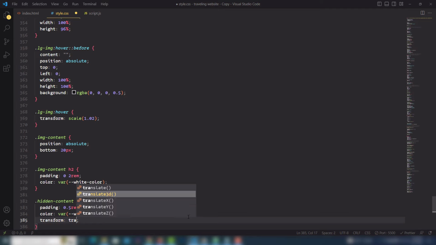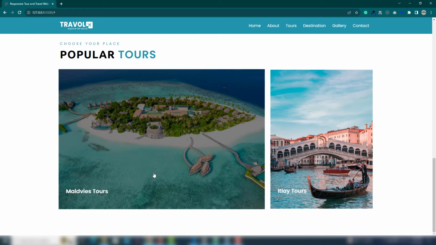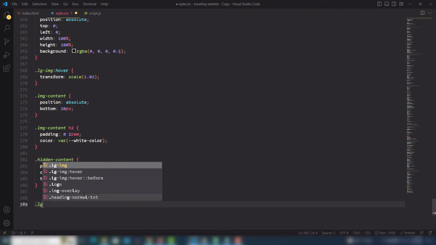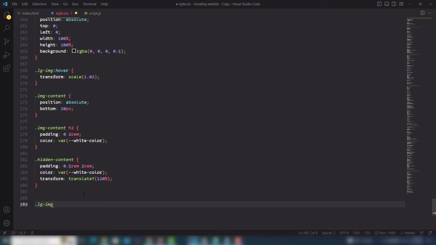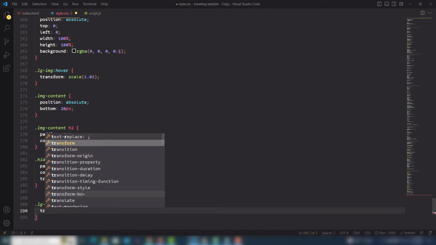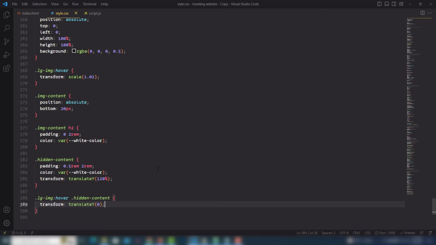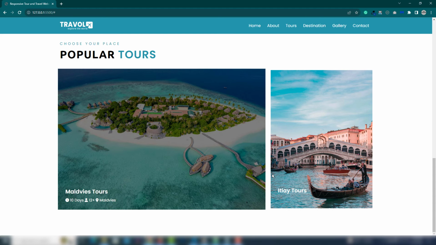This time I'm going to use Y means top and bottom, and I'm going to add 120%. Save, and you can't see the content right now, but when I hover the mouse, it should be displayed. So let's do this. I will hover the mouse on img hover, and I'm going to use hidden content, translate y0, and look at that.